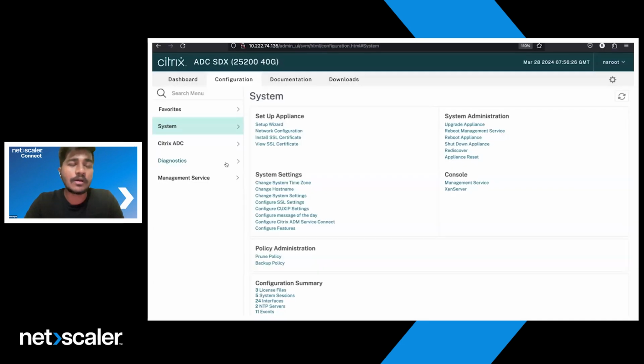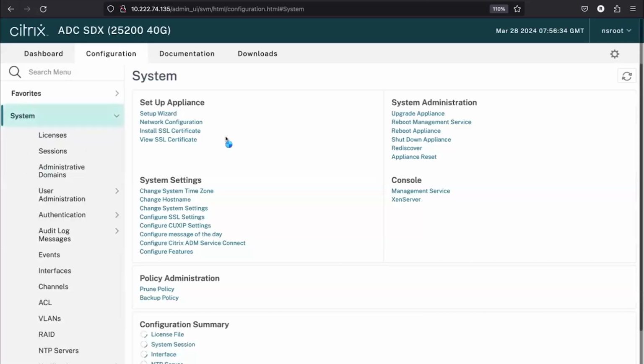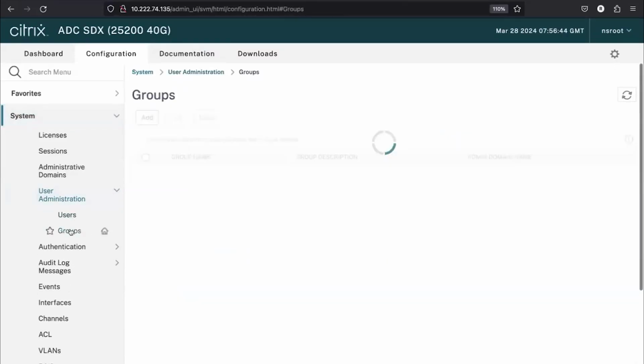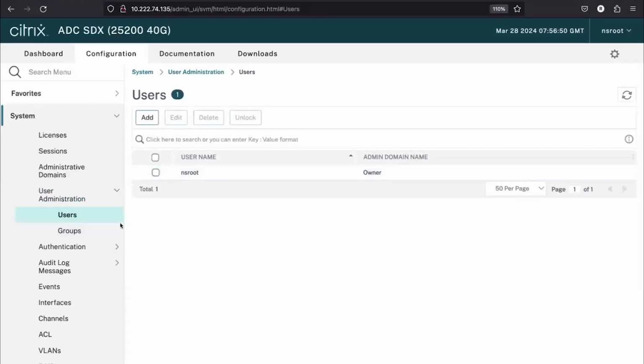In this demo, we are specifically concentrating on certain features of SDX that are under system. These are the SDX boxes that we have, and so what you can expect from this demo: I'm going to demonstrate user administration, how to create a group using Terraform, and how to add a user to the group.